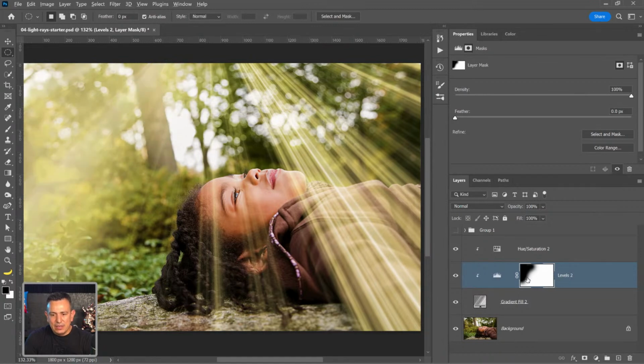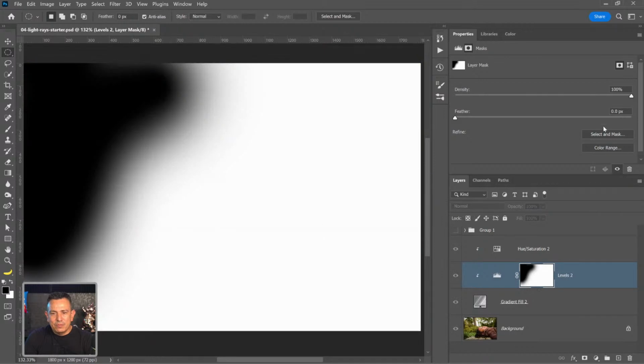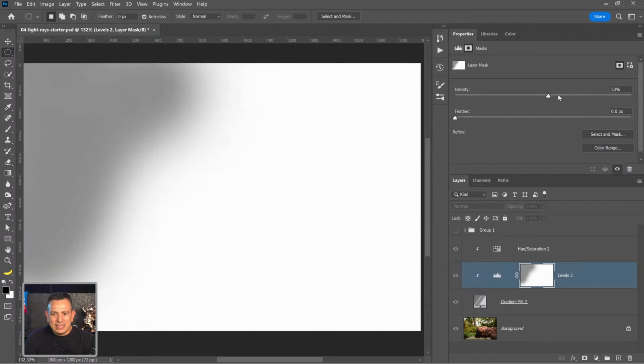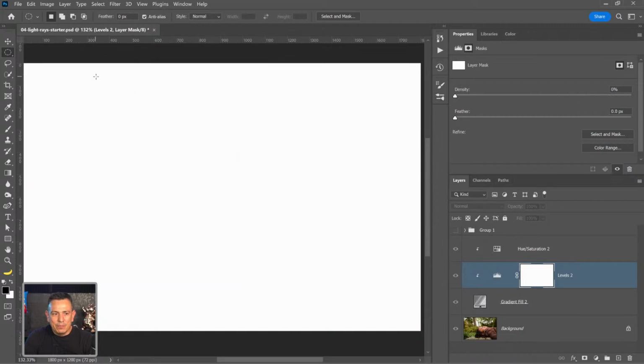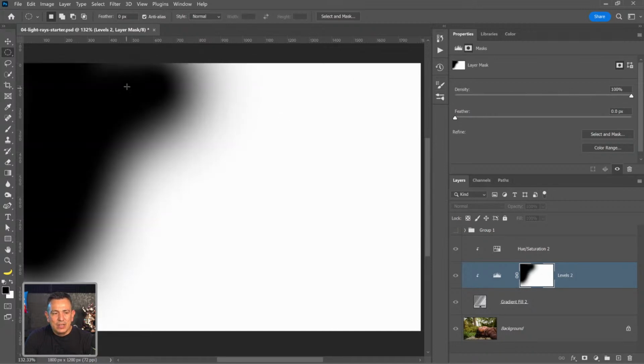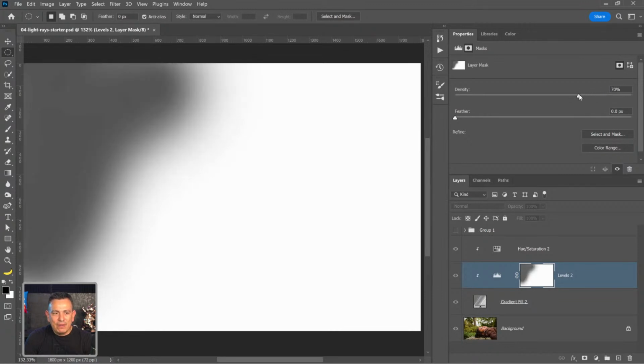Notice how it's black. This is what I painted. This is what's being hidden. But if I bring down the density, it's no longer black. It's now a shade of gray. Obviously, bringing it back all the way to white will reveal everything in that layer. And bringing it back to 100% will show you the black areas that I painted. So you can use this to fine tune how dark or how bright your mask is.